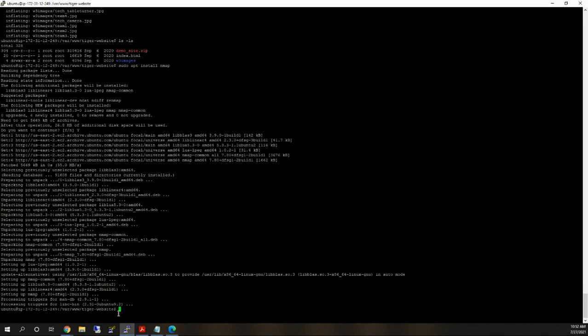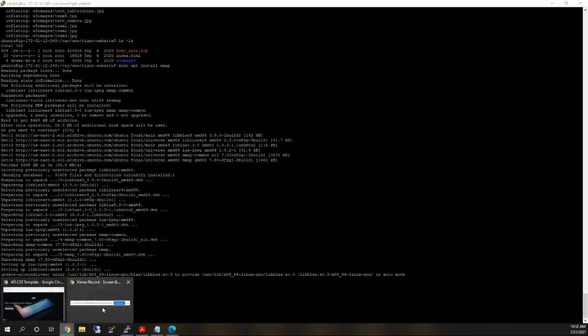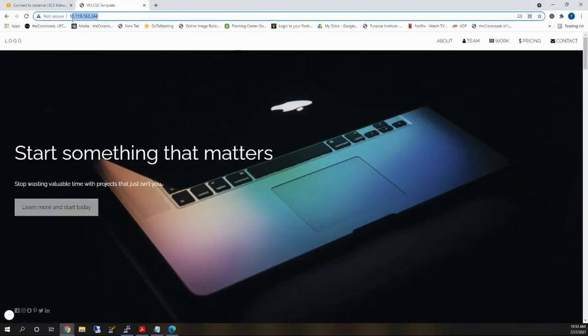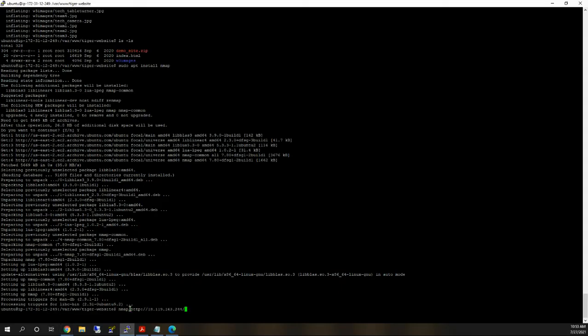Now that I'm back to a command line, I can actually use nmap, and I can go back and get my IP address from my web page. Now you see it put in HTTPS, so I can get rid of that and just put in the IP address for what I need here. I'm going to use Nmap with the IP address 18.119.163.244, which is my public facing IP.